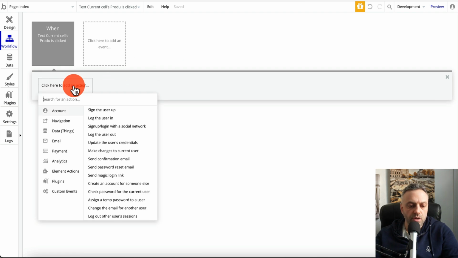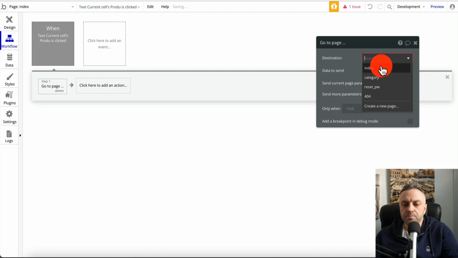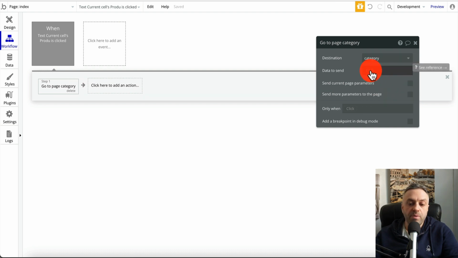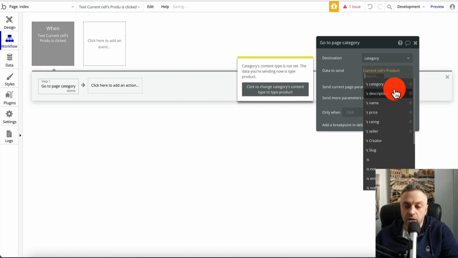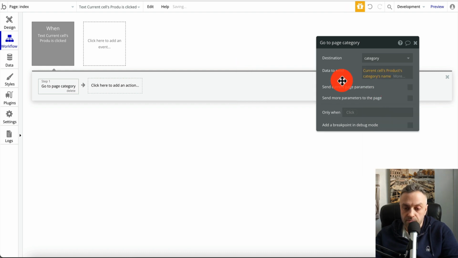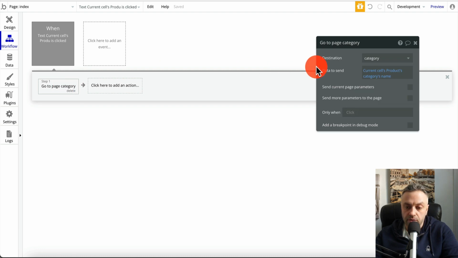What I want to do is click here to add an action, navigation, go to page, category, and we're passing in the data. The data we're passing is current sales product, category name. That's it. We're passing it as a path variable, not as a parameter, a name value pair. We're just passing the category there. All right, that's it. Now it's going to redirect, with destination category, and we're passing that.